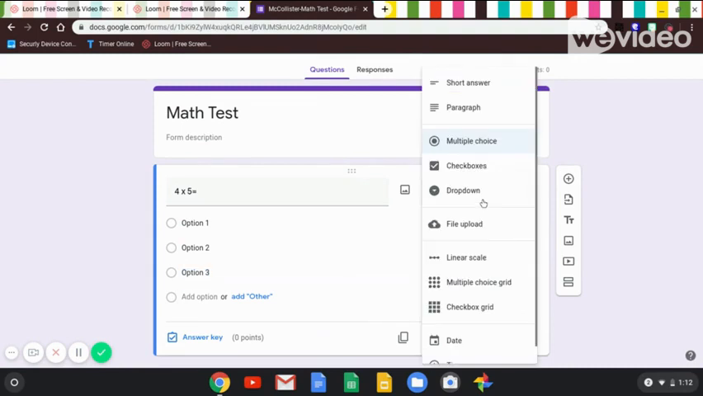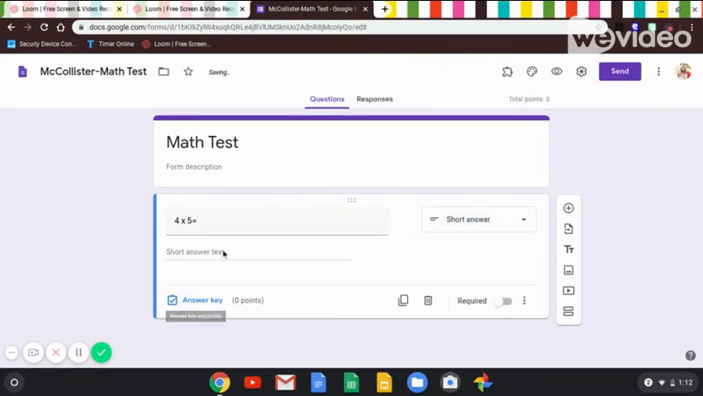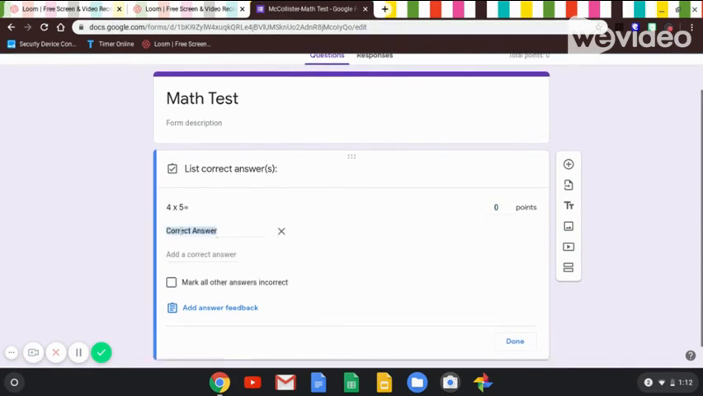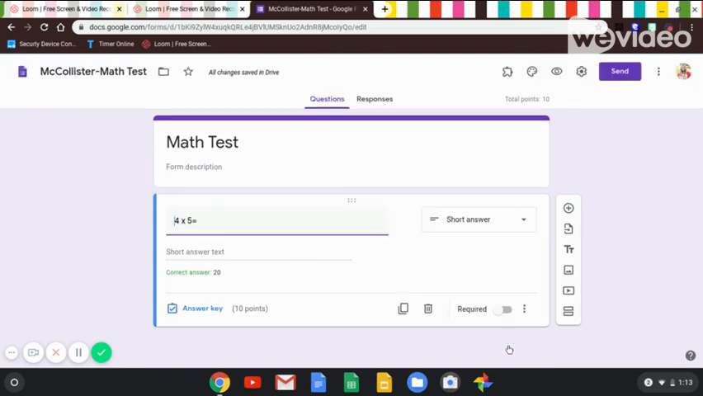Or you can click your short answer, and the way that you get it to check the answer is click answer key, and this is where you would click your answer in and mark all other answers incorrect. Over here is where you do your points. So if you want 100 points, then if you have 10 questions, you're going to do 10 here. And you can click done and it'll go to the next question.